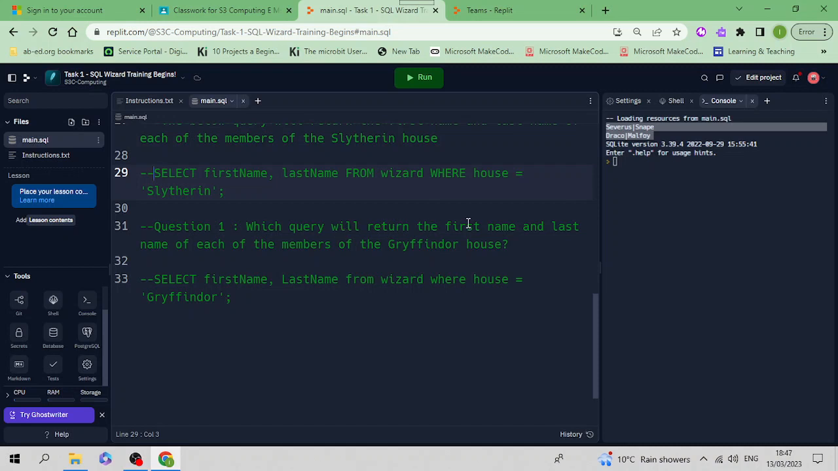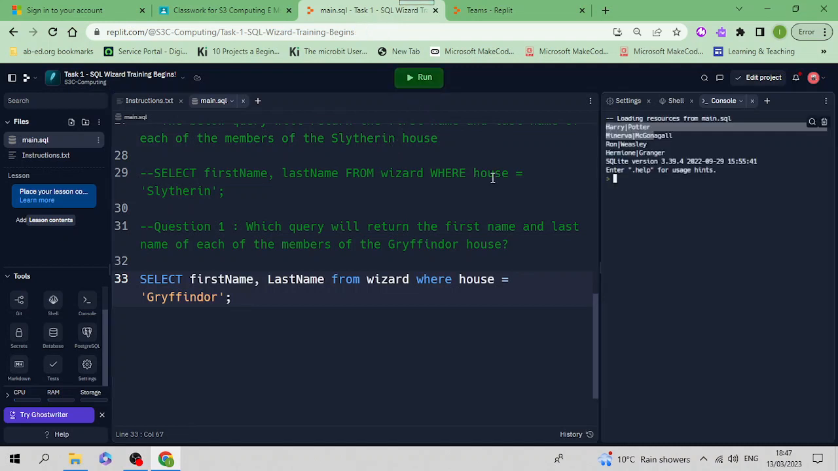Which query will return the first name and last name of each of the members of the Gryffindor house? So now you're going to return the first name and last name, so we're going to display. So we use our select statement to display first name, comma, last name from the wizard table where house equals Gryffindor in single inverted commas and a semicolon, and then we run that and we see the results. There's 4 of them there.